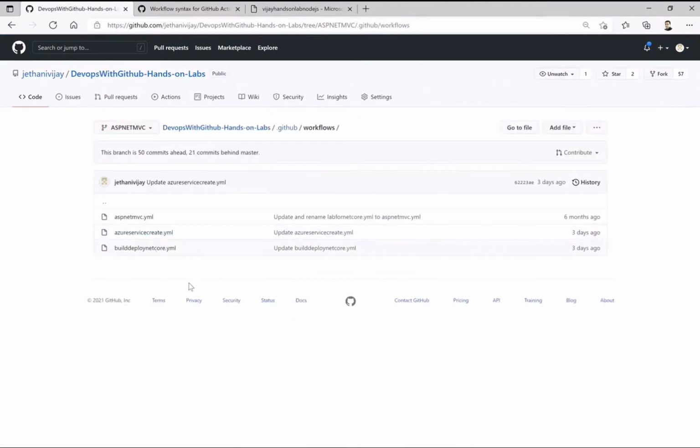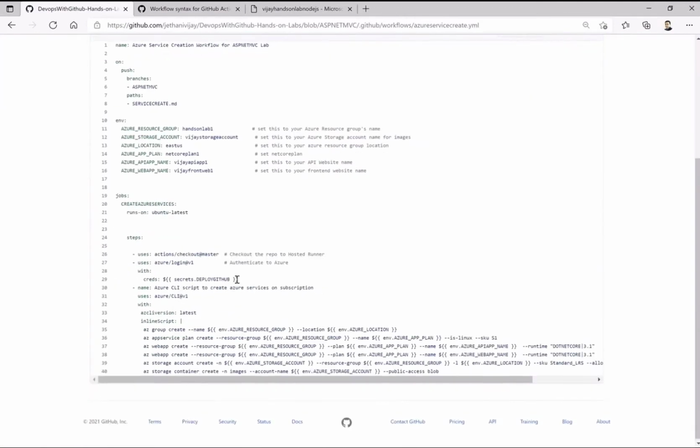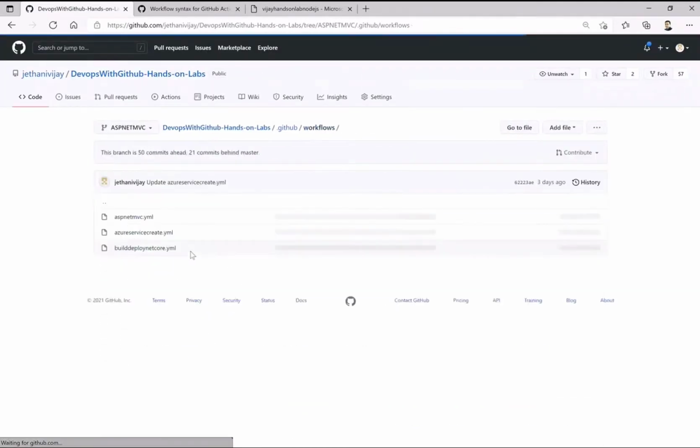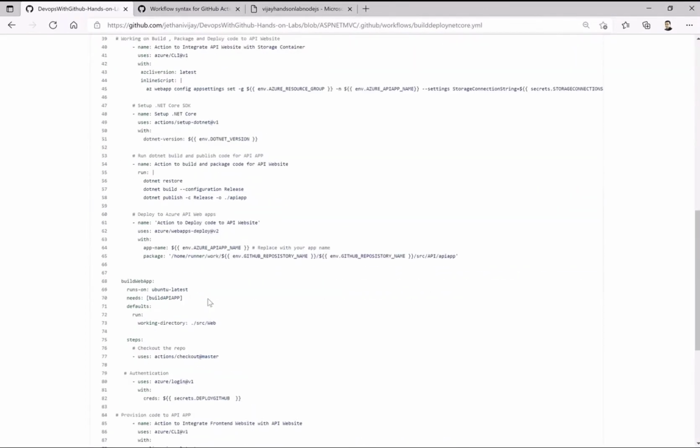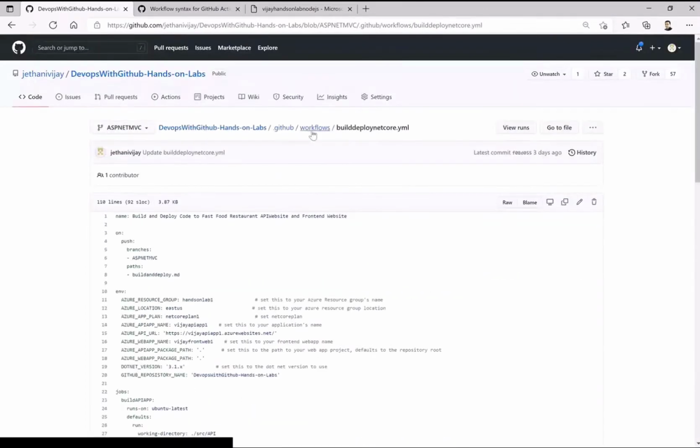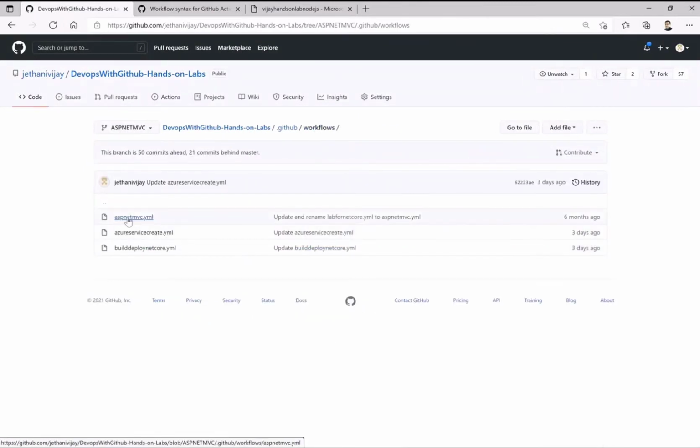Now I have three workflows you are able to see here, which we will use for deploying this. Importantly, for service creation, you just need the Azure service workflow if you just want to create services. Similarly, for build and deploy, I need this particular workflow. So I have segregated them depending upon the configuration I'm doing and depending upon the need. The other thing is ASP.NET MVC.